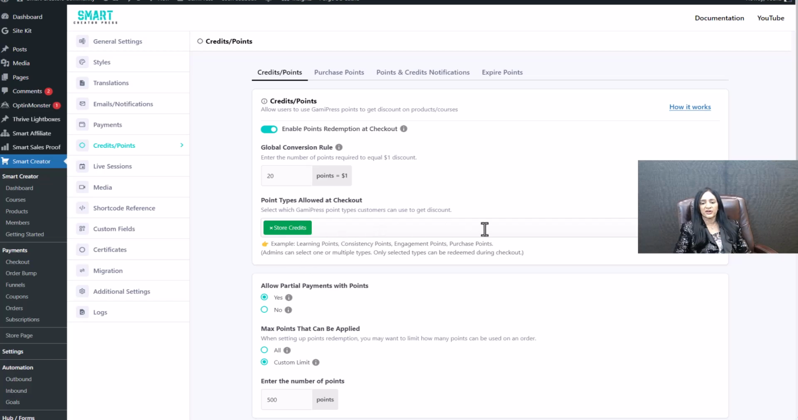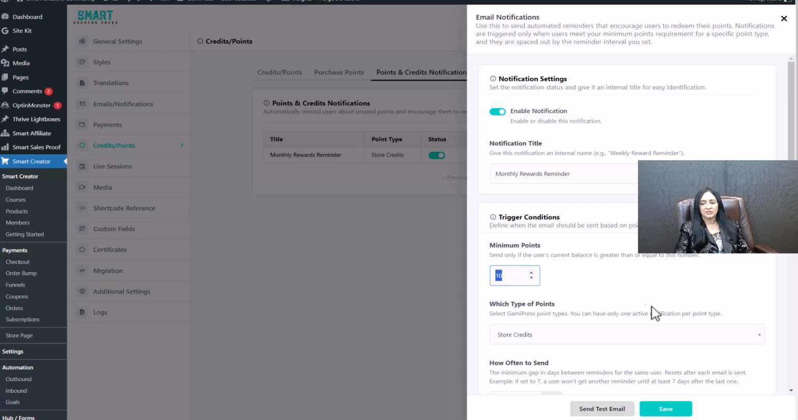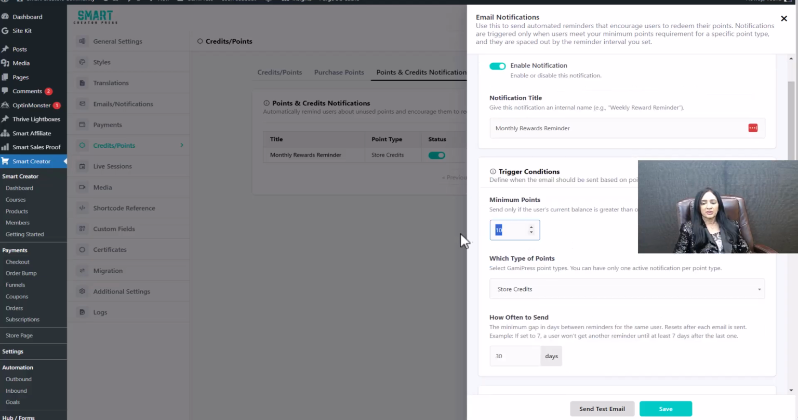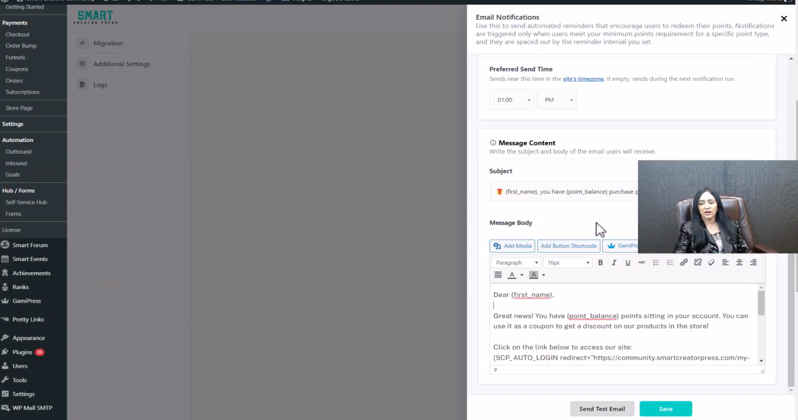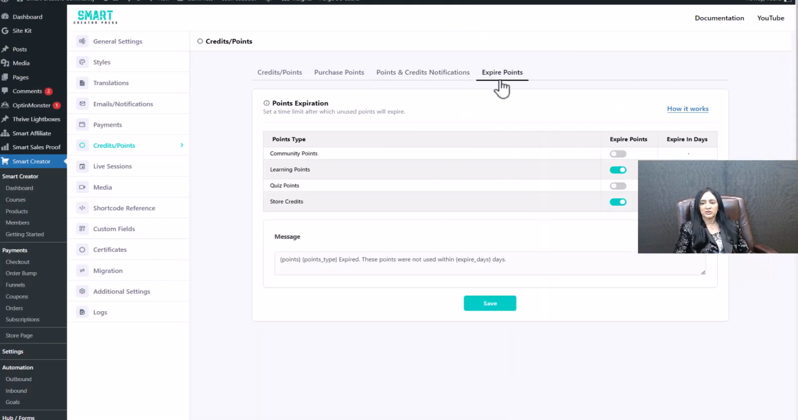You can add specific actions to this point type in GamiPress. And also this one where it says points and credits notifications. This is where you can send them an automated email. If they have accumulated, for example, 10 points, you can send them an automated email that says, congrats, you have 10 points waiting in your account, which means you will get a discount in our store. And you can send them this notification once every 30 days. If they have a points balance, they will get the email. All right, so this is how this works. Super easy to set up.